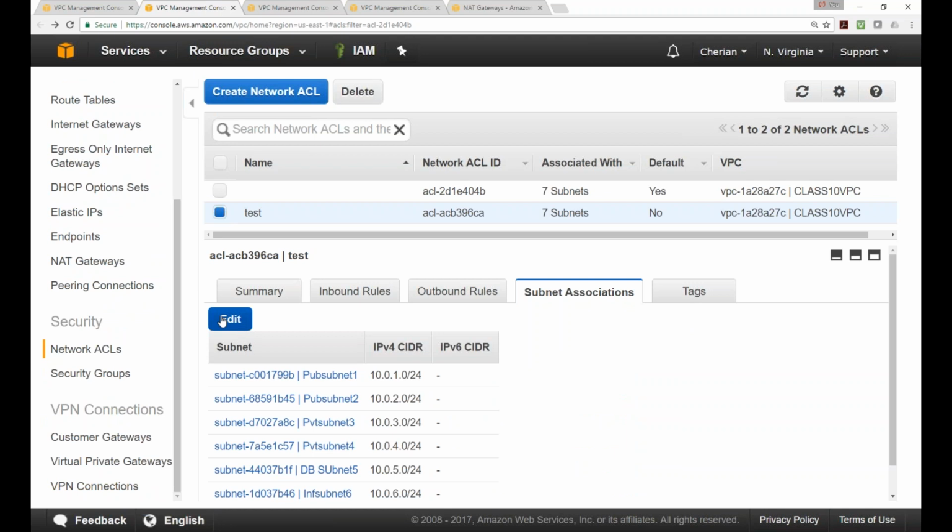Can a subnet have two NACLs? No. Okay. So by default, when we choose a checkbox, it will be eliminated from the other one if it's already on it. Correct. Okay.